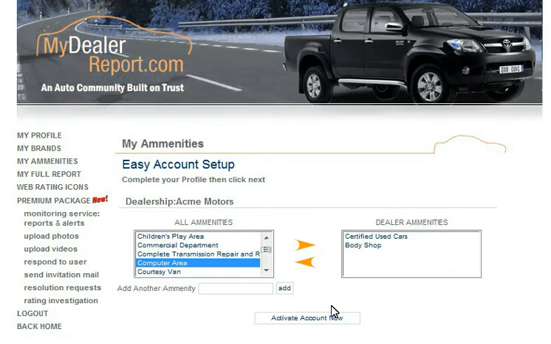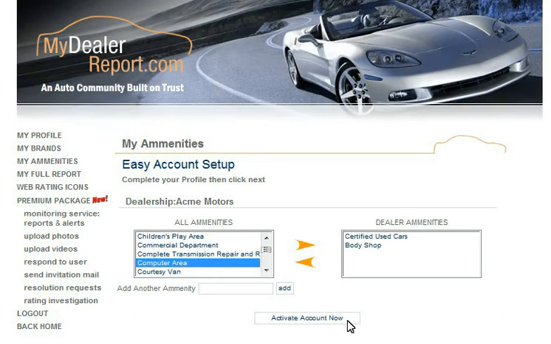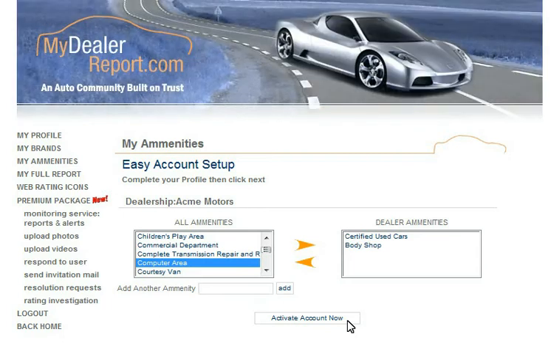Now, there's a button that says Activate Account Now. What this does is it simply takes you to another page where it explains the different features that we have. It's not necessarily activating an account, because remember, at this particular point, we're giving you the account access. You don't have to pay for it. So let's go ahead and click on that right there.